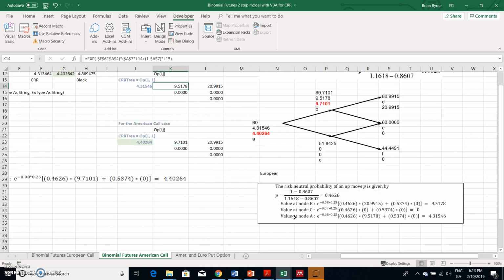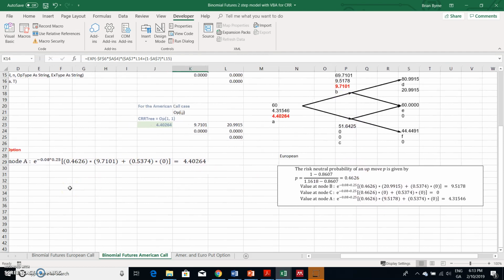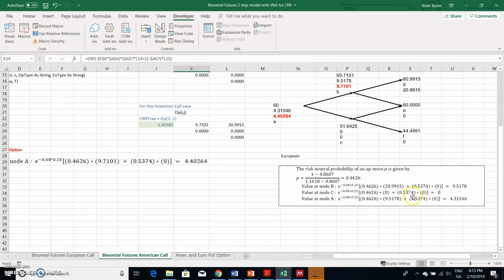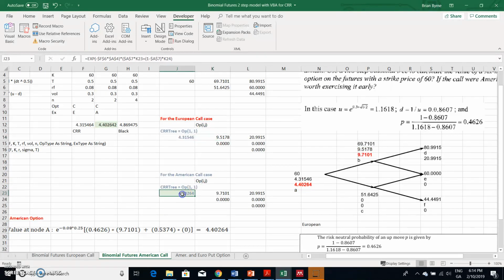So we go with the intrinsic value. In our final backward recursion going from B, C back to node A, instead of plugging in 9.51, which we would do for the European option, with the American option we plug in 9.71 because we have early exercise privileges. When we stick this number here, everything else the same, we don't get 4.31 as we do for the European. We get 4.40 for the value of the American option. That's the same as what I have here in the backward recursion.